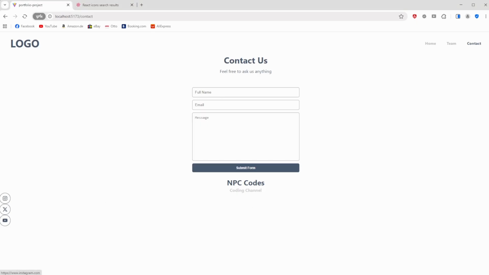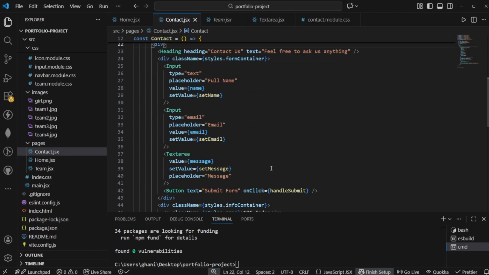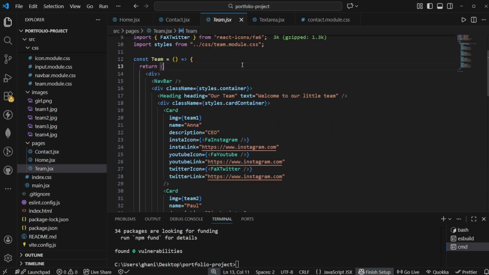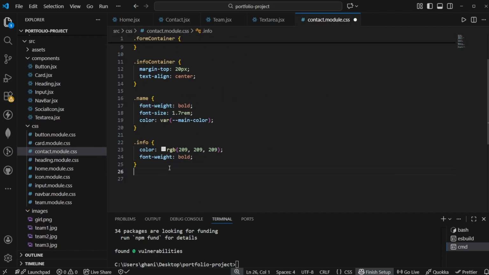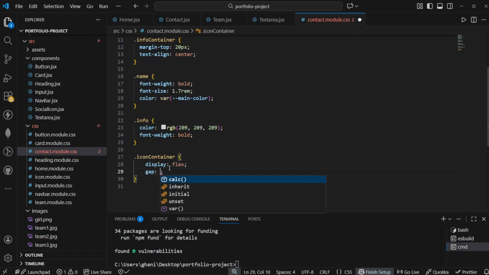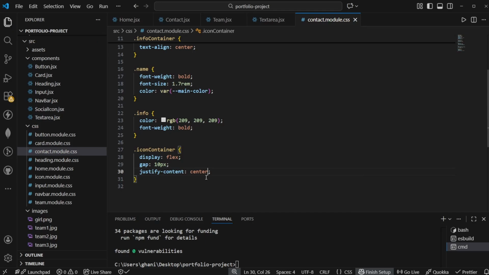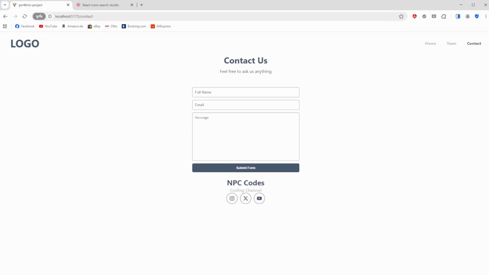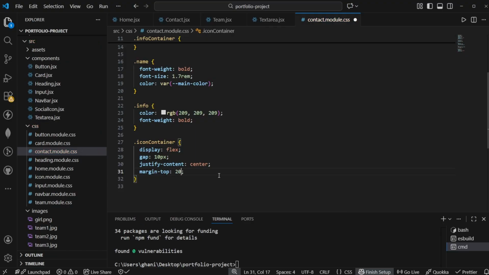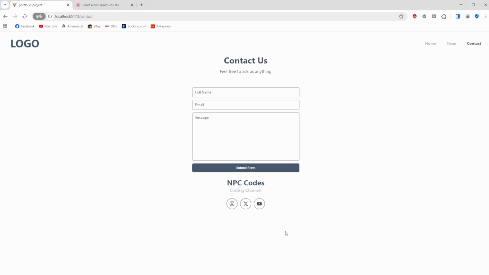We are seeing those icons right here, but of course we also need to create a wrapper div that has a class name of styles.iconContainer, like so. And for the icon container, let's go to contact.module.css. We're going to have display flex, gap 10 pixels, and justify-content center, for example. So now we're getting this effect. And let's also have some margin-top of 20 pixels. And I think this here is kind of alright.